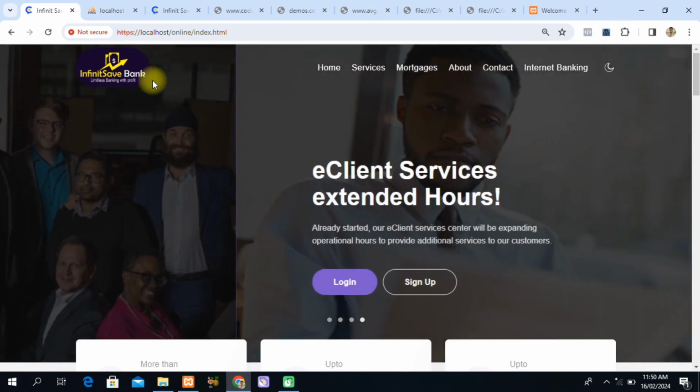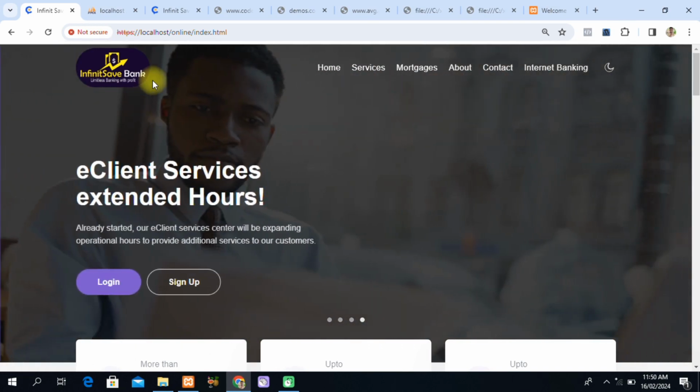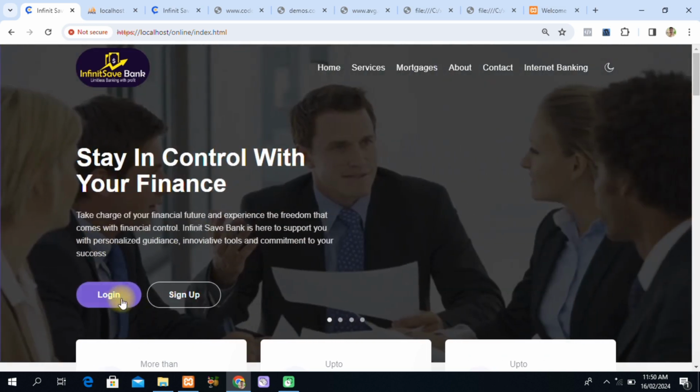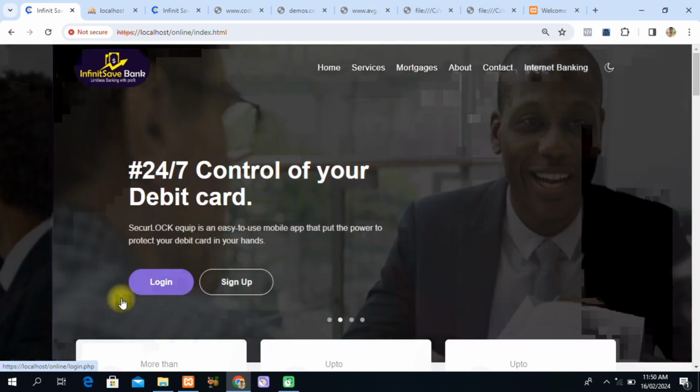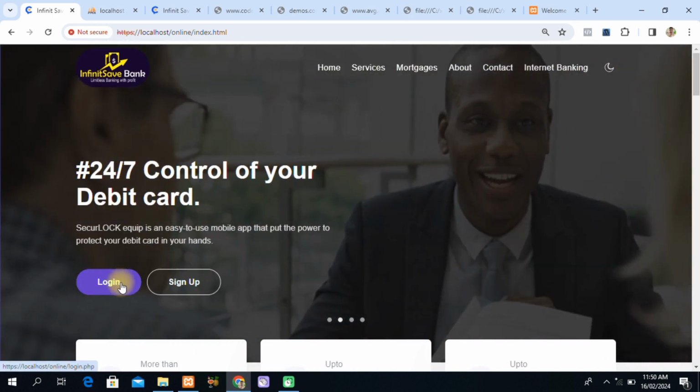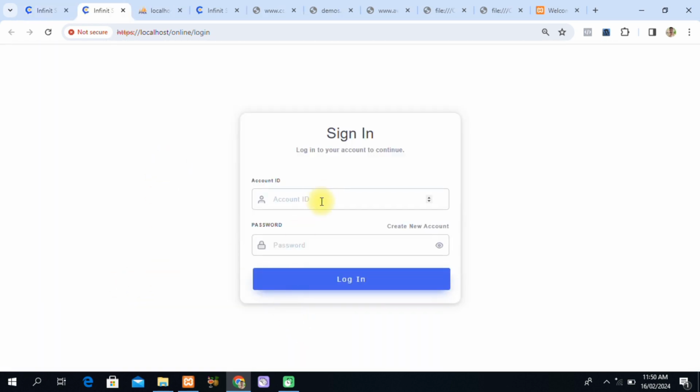So we're going to take a look at the user dashboard and the admin dashboard, how they all look. This is the user dashboard login here, and we're just going to log into the user dashboard. So click on the login, then we'll enter the account ID, which is also the account number, and the password. Meanwhile, this online banking script has some other upgraded features which have been integrated.